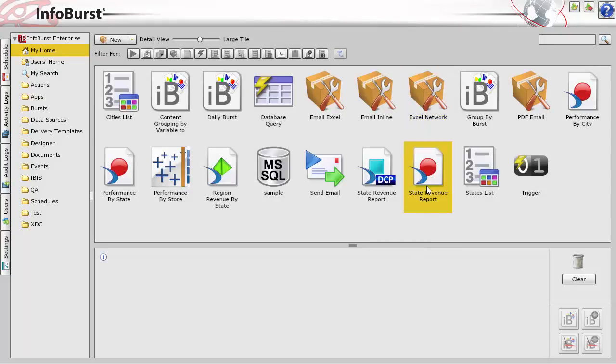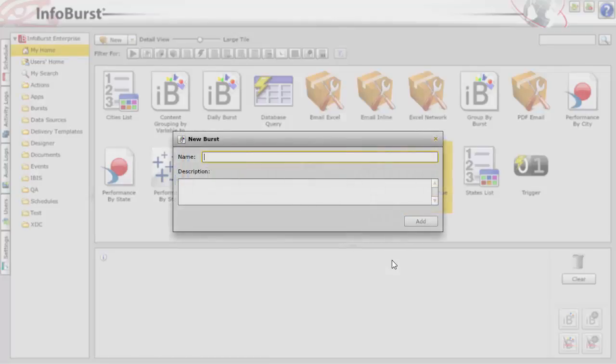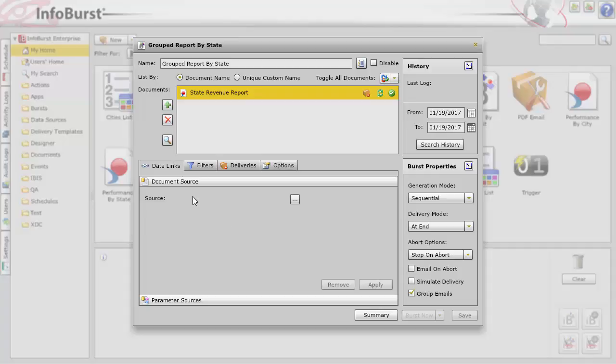Now let's build our burst. I have a report here called State Revenue Report, and I'll drag that down here and we'll build a burst. Let's call this Grouped Report by State. We're not just refreshing the report, we are going to burst the report, which will result in multiple Excel outputs. Behind the scenes, we'll use content grouping to take those multiple Excel files and group them back together into our single grouped Excel file.